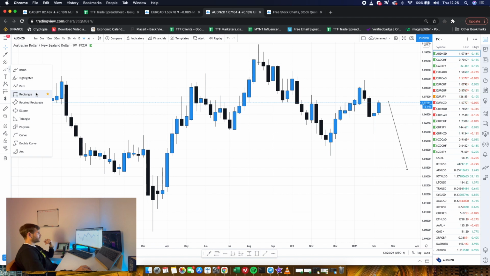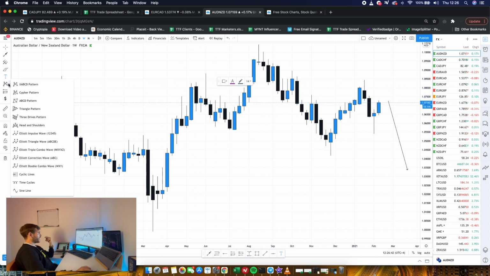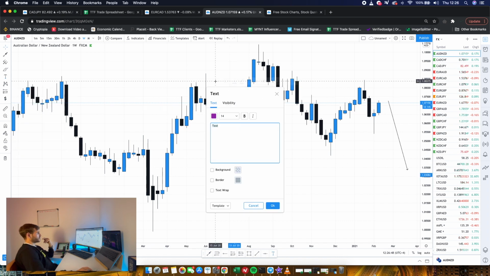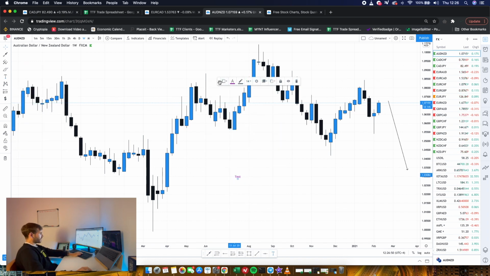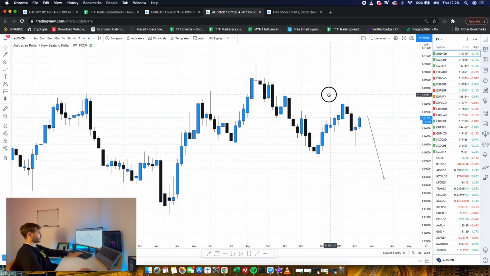We've got the rectangle, which we'll use on a regular basis. We've got text. Okay, sometimes we will look to just pop our notes on the chart, which is always very, very handy. So we'll just whack that one on there as well. And then finally, we have our long and our short position. Okay, they are the most important tools of this chart.